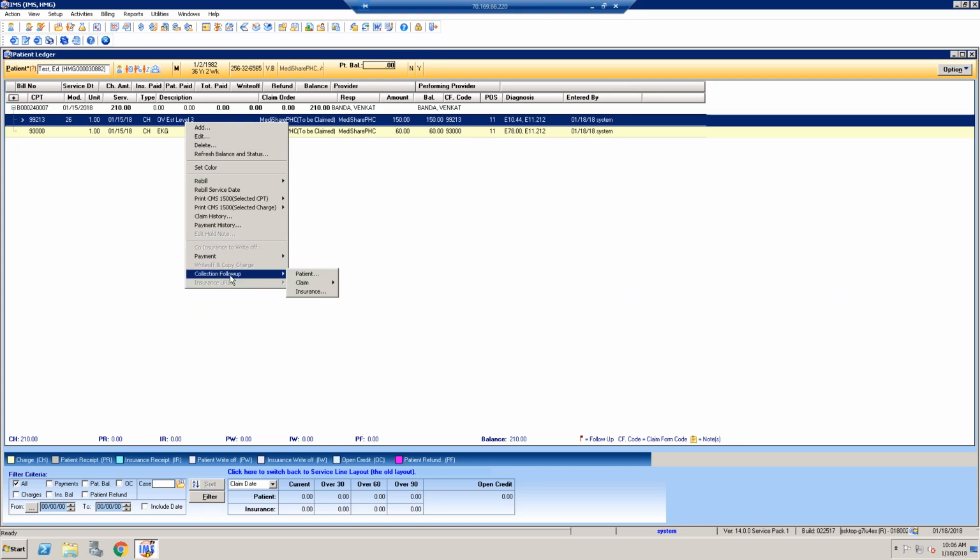Collection follow-up is the one that you were asking about, how to, if you call the insurance on this and say, hey, you know what, then you go to collection follow-up. Under collection follow-up, there are 3 different items. One is the patient, so basically you're making a follow-up note on the patient level, for the whole patient. Claim is you're only making a note for this particular date of service on that claim. And insurance, you're making that note for the whole insurance of that patient. So if you look at other service dates and look under the collection follow-up and go to insurance, you will see that note on the other ones too.